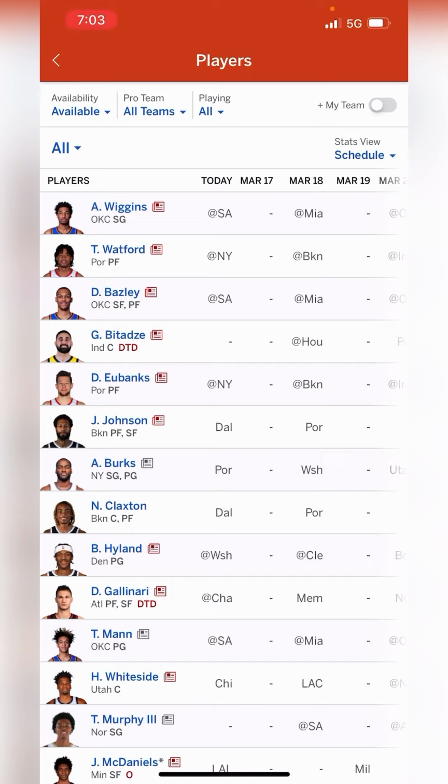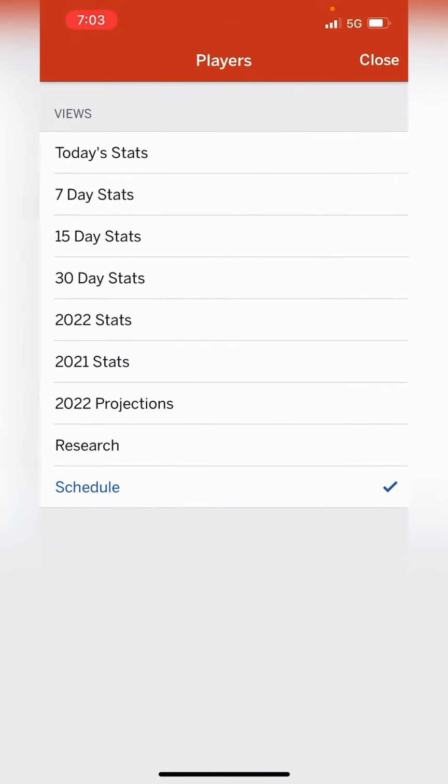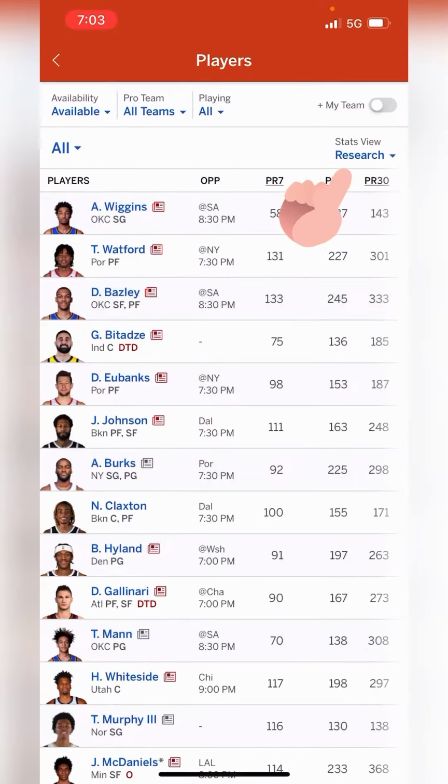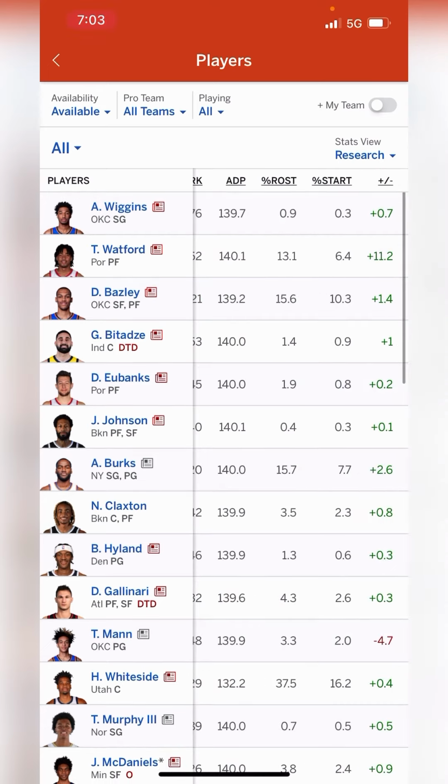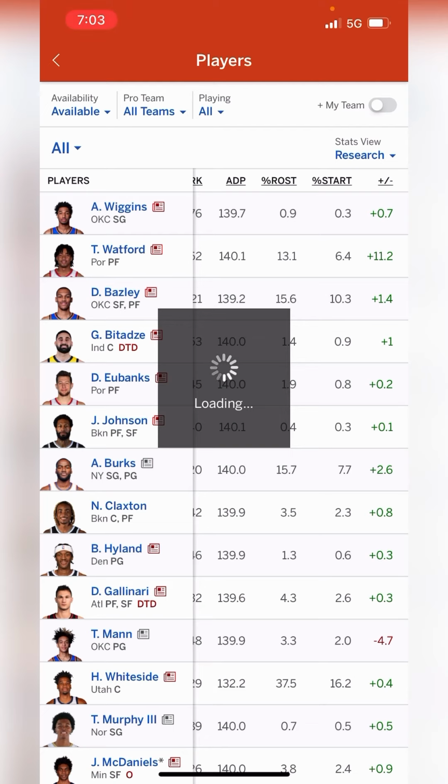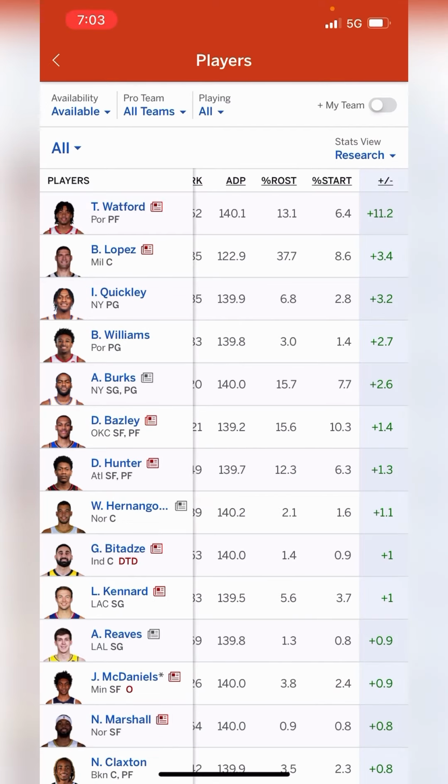So the next thing that I typically do is take a look at the research. And the research for stats view here, once we change to research, you can see Aaron Wiggins is still at the top. But what we're going to do is scroll all the way over here to the right. And this plus and minus is for most added and most dropped. What we want to find out is who is the most added player over the last couple of days.